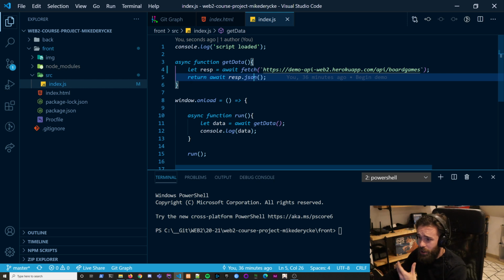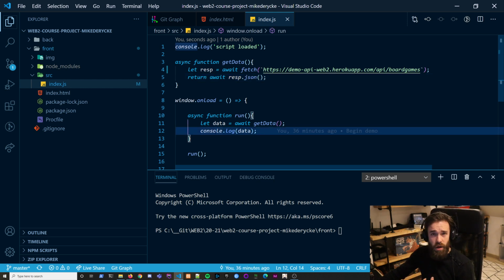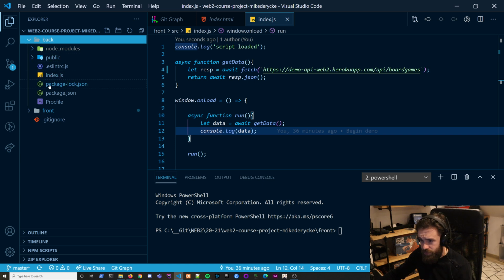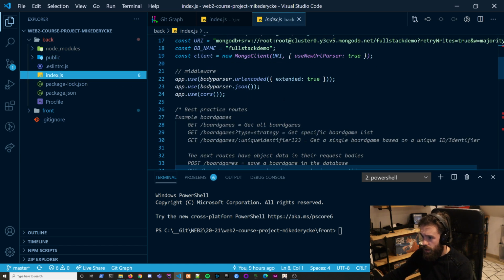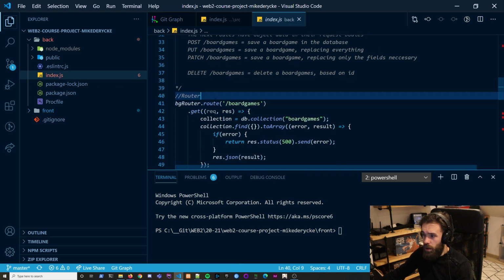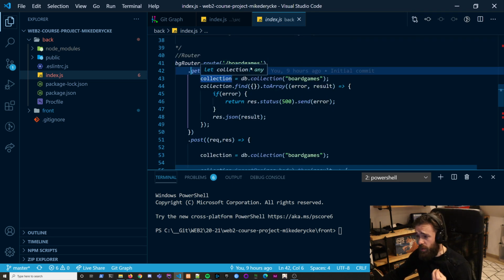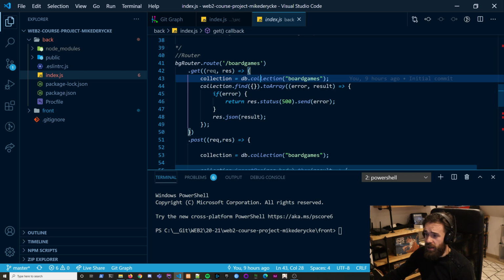Okay, so that comes in and I log that. That's it. There is no other connection present between the front end and the backend. My backend has a connection to Mongo. Again, where does this go? API board games. If we go to our backend, I explained this a couple of times already. Let me check. Our router, board games, a get request to board games. I am going to open the collection because I already have a Mongo connection running.